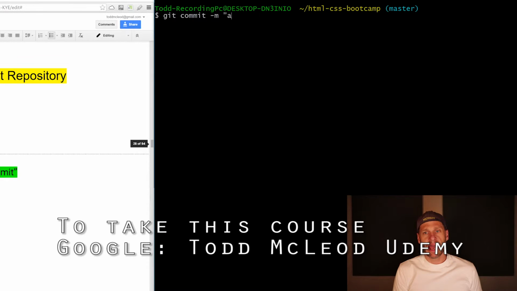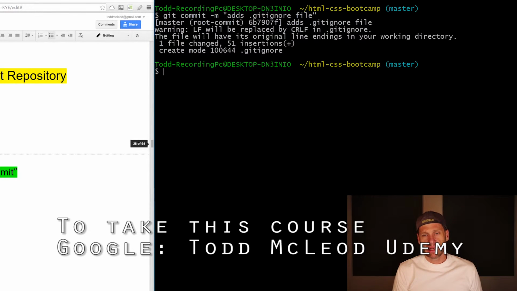And I'm just going to add a commit message. "Adds .gitignore file" is my commit message. It's my first commit. So I commit that, and it says, great, this file has had some changes. It went from line feed to being replaced by carriage return line feed. This is like Windows, how they do returns, and this is like Unix. So that was one of the settings we selected when we installed Git. And the file has changed. There's 51 insertions. Cool.